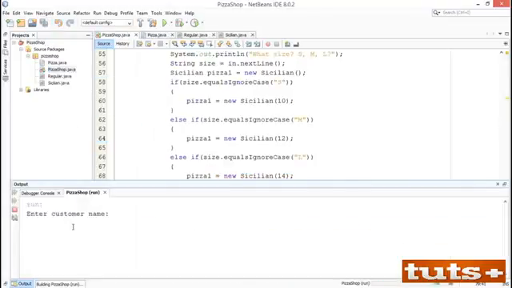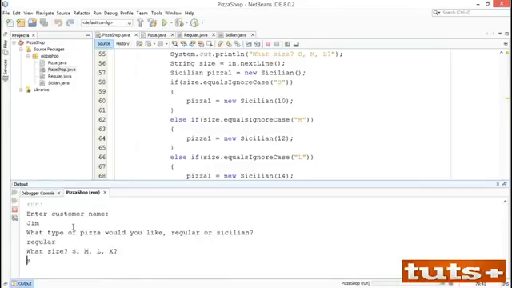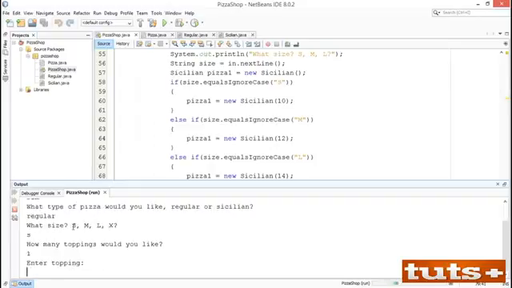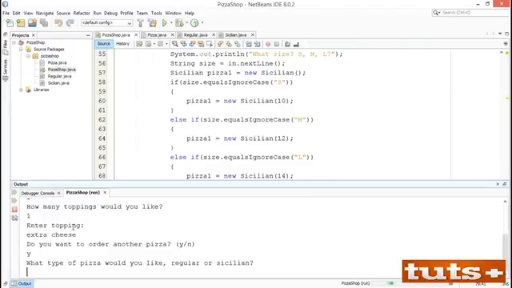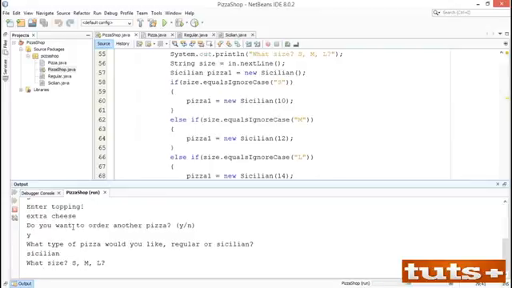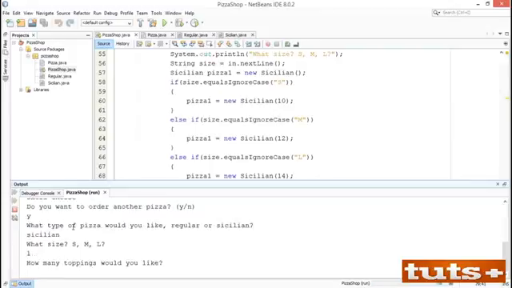And the customer name is Jim. He would like to start with a regular pizza, and he wants a small with 1 topping, extra cheese. Who doesn't like extra cheese? Okay, now the question is, do you want to order another pizza? Let's say yes. Okay, now I'm going to order a Sicilian to go along with the regular pizza. And let's get a large this time.